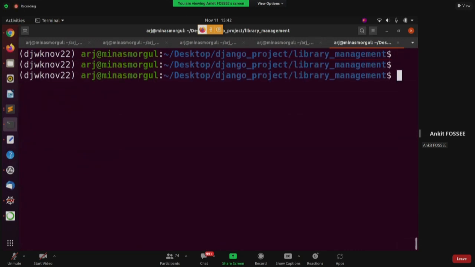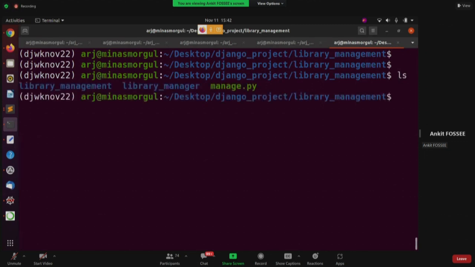Now let's see what folders have been created. So if you check your Windows Explorer, or if you check your Spyder files browser, you'll see that there's a new folder called library manager, right? So when was this created? This was created because we ran that particular command, and this is the app folder.